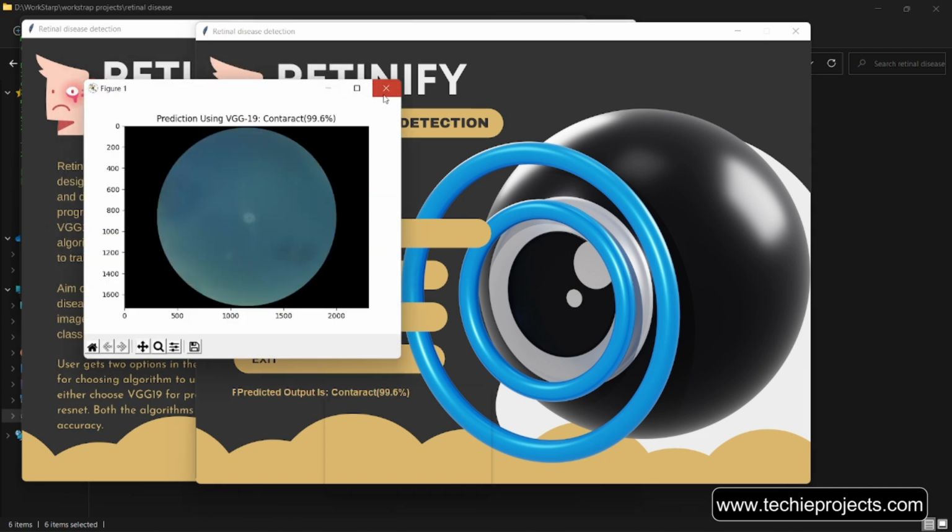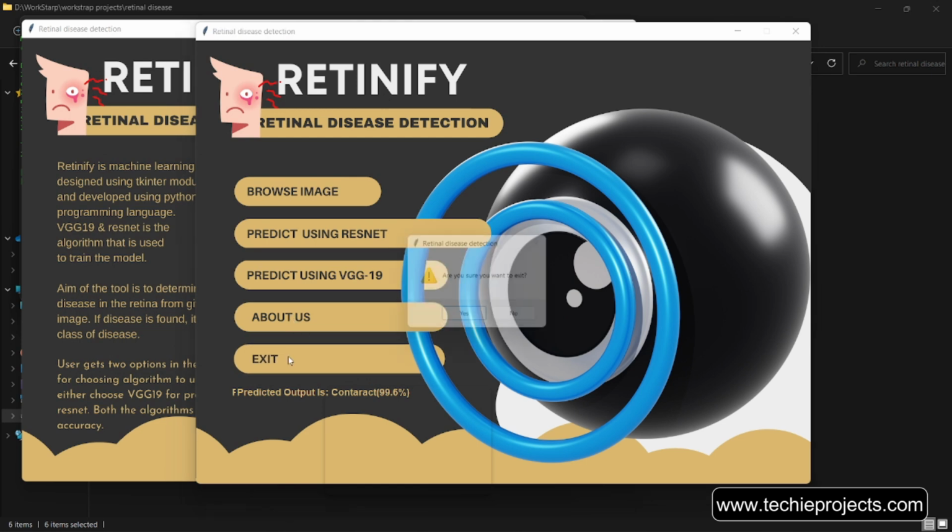Let's click on exit button. It will close the software. This is the complete project.